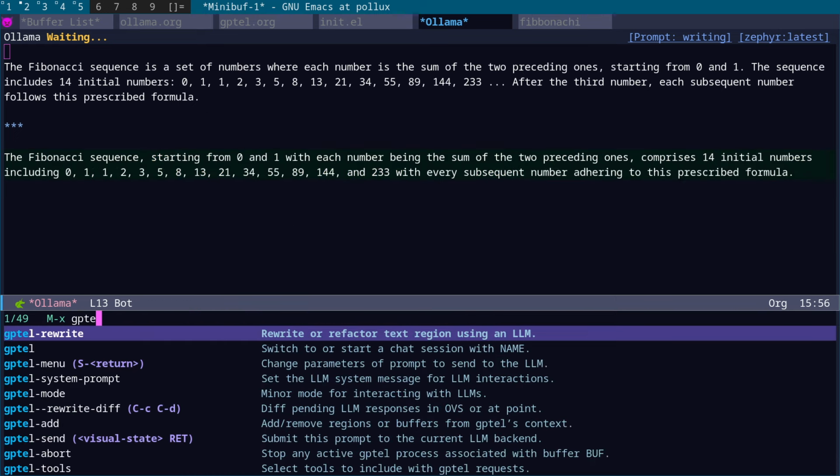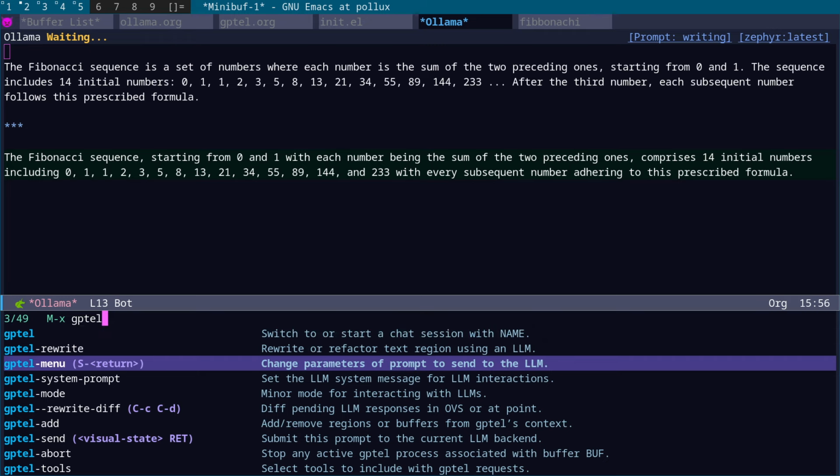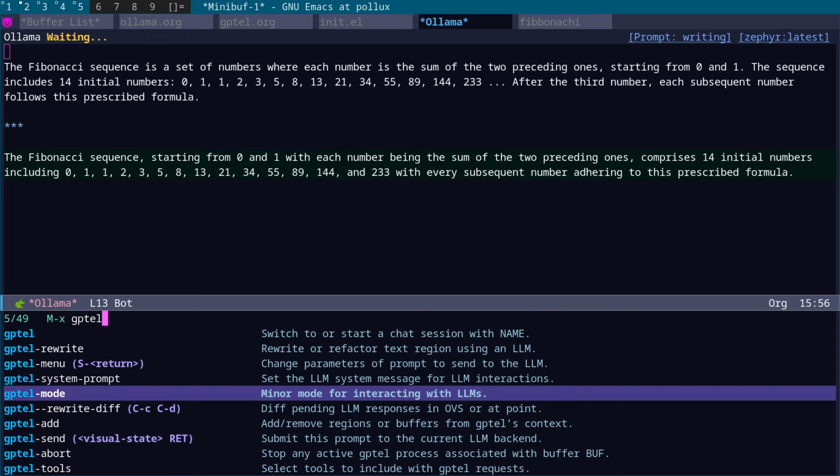So we have gptel rewrite menu, system prompt, mode. This is where you can turn on the mode. And what I found is it doesn't work in all modes. Like if you're in a shell script or something and you try to turn on the mode, it says, oh, I can't turn on the mode in shell scripts or whatever. So it tends to work better in org mode.